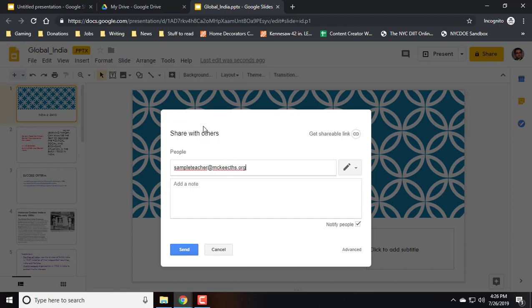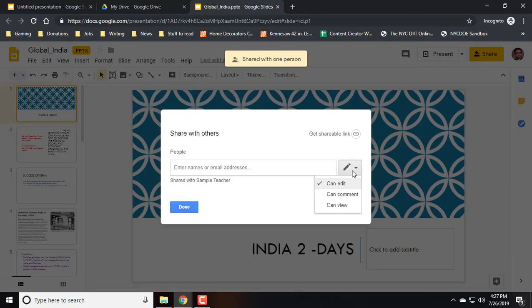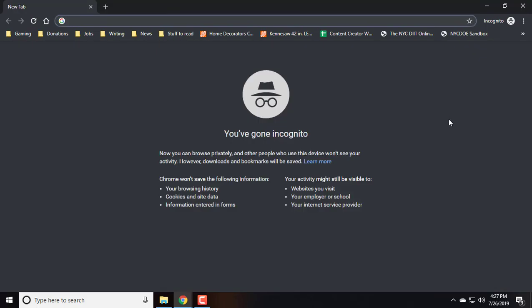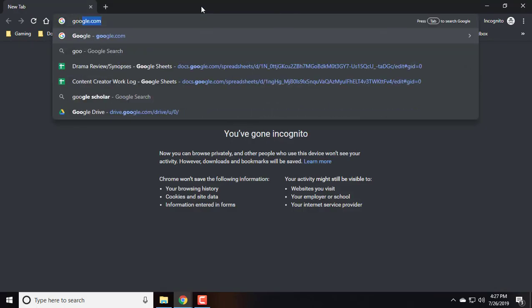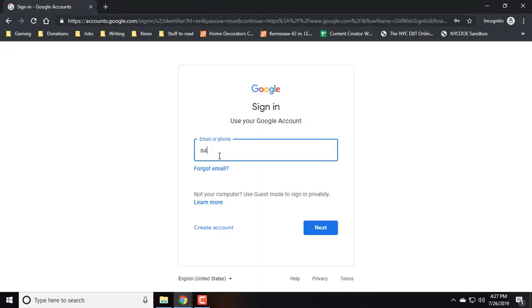My co-teacher is named Sample Teacher. I've also worked with their brother, Example Teacher. So, now that this has been shared with that person, notice how I made sure that the person could edit the file because I'm sharing it with Sample Teacher. So now let's go to another window, and now we're going to log in as Sample Teacher.